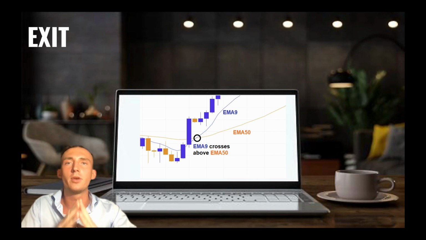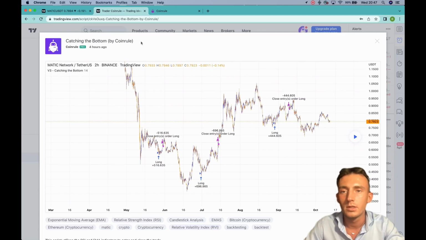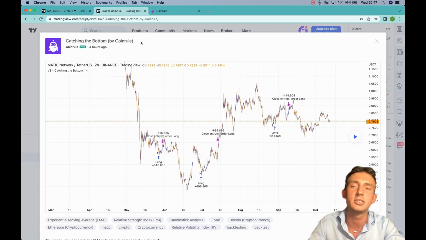Lastly, I'm going to show you how to backtest this strategy on TradingView and also run it on Coinrule.